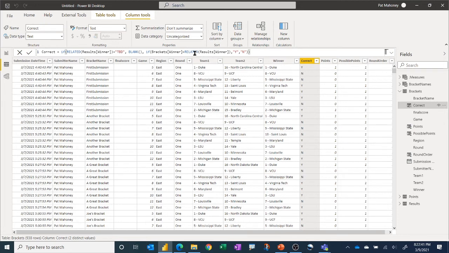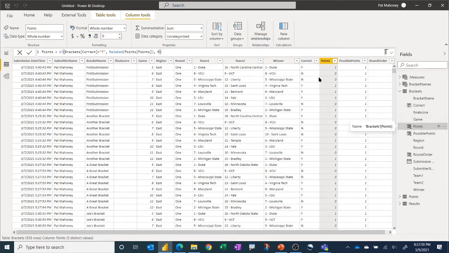If they got it right, it goes over and checks the results table to see if they got it, and if they did, it gets a yes, if not a no. And then it uses that same one. It says, if correct is yes, then go get the points, otherwise give them 0 points for that.